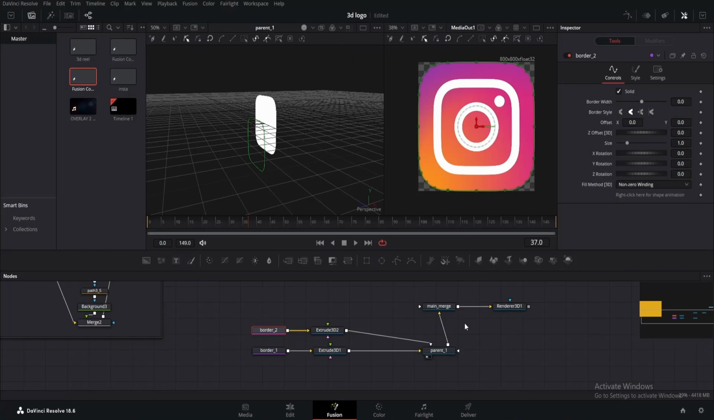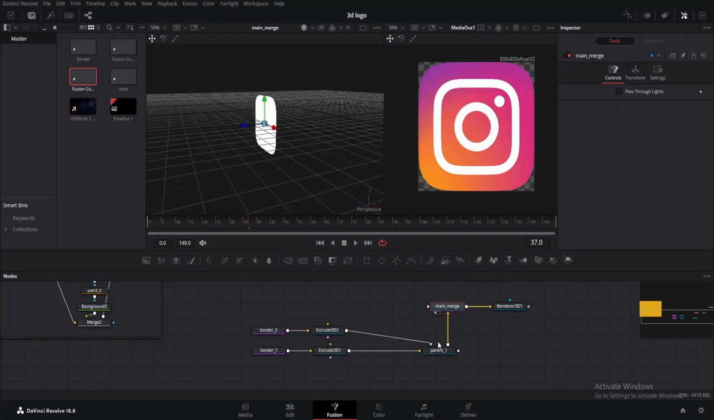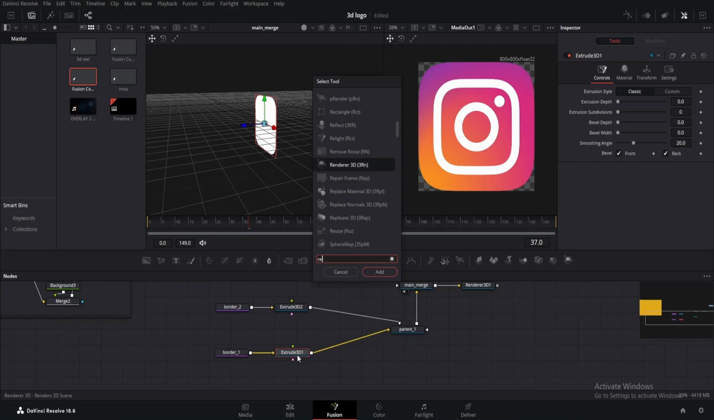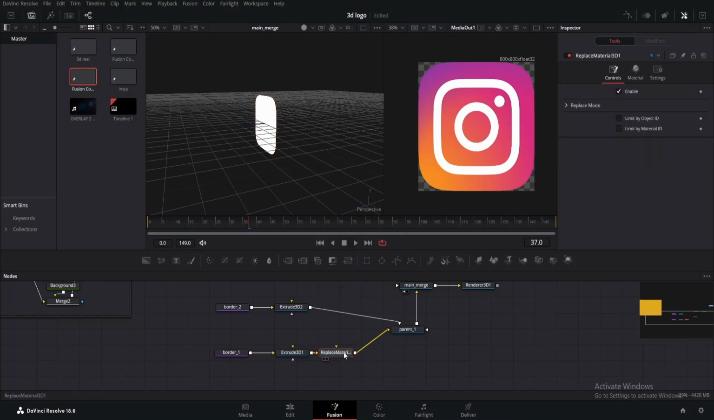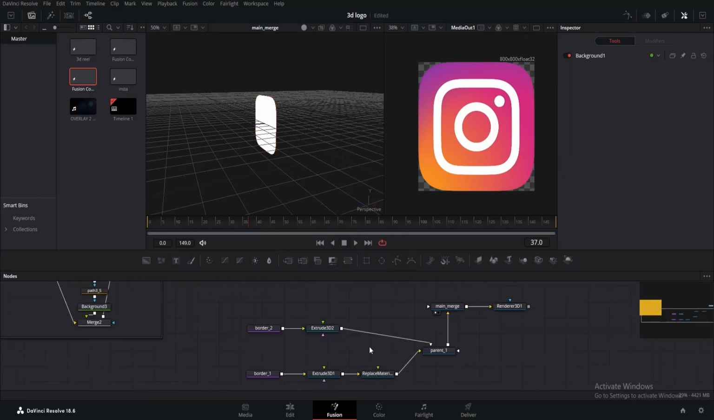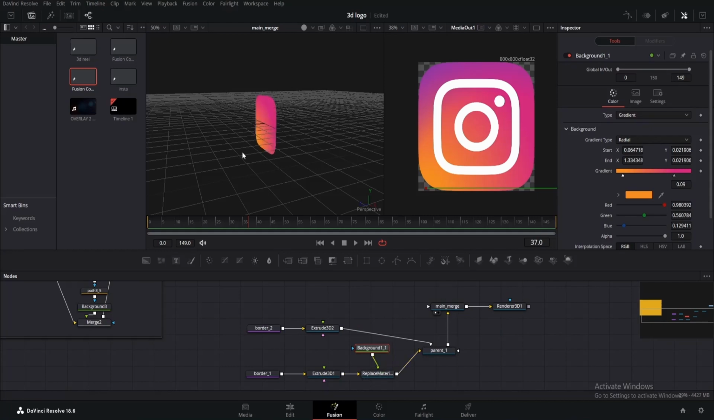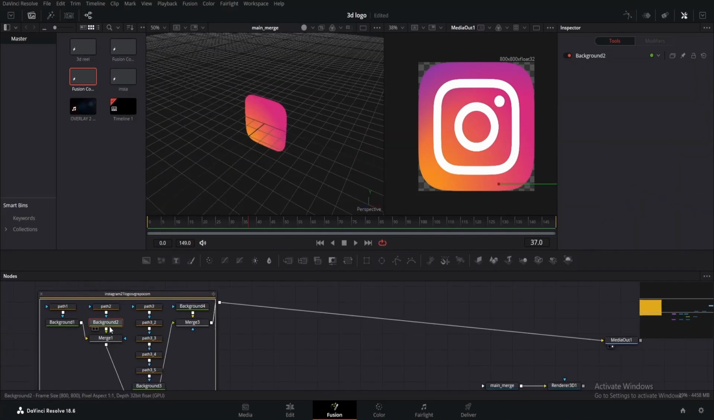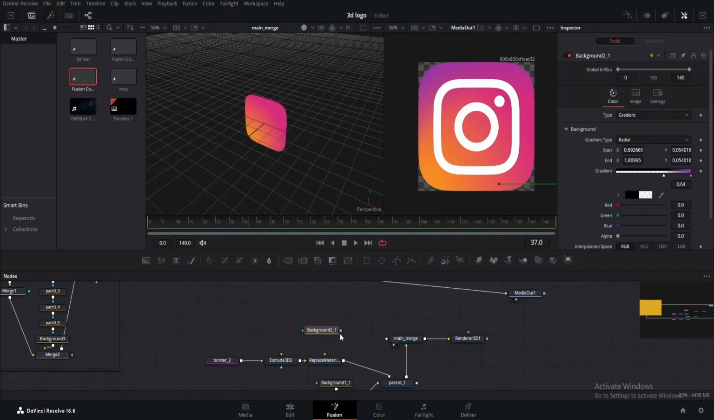Here I've converted the second path to 3D. You may not notice any changes as it lacks color and appears similar. Drag the Main Merge to the viewer to view all nodes. Click on the first Extrude 3D and add a Replace Material 3D node. Copy the Background 1 node and paste it here, connecting its output to the Replace Material 3D for shading. Repeat the same process for the second one, and you'll achieve a result like this.